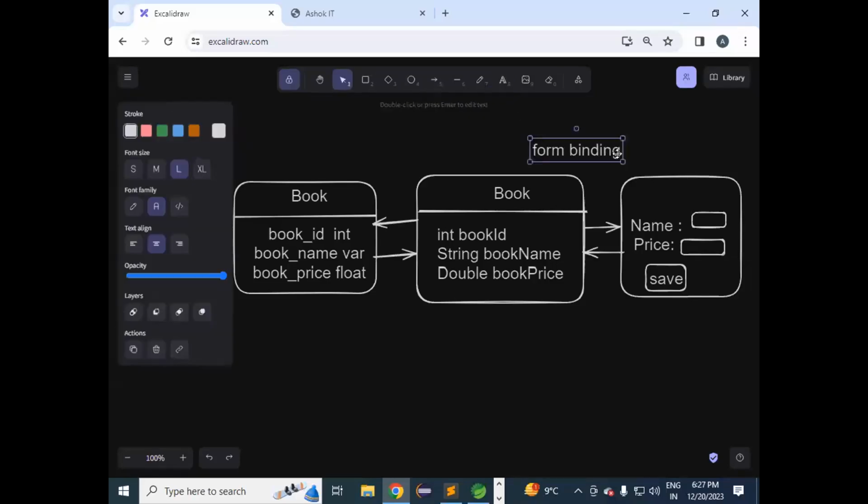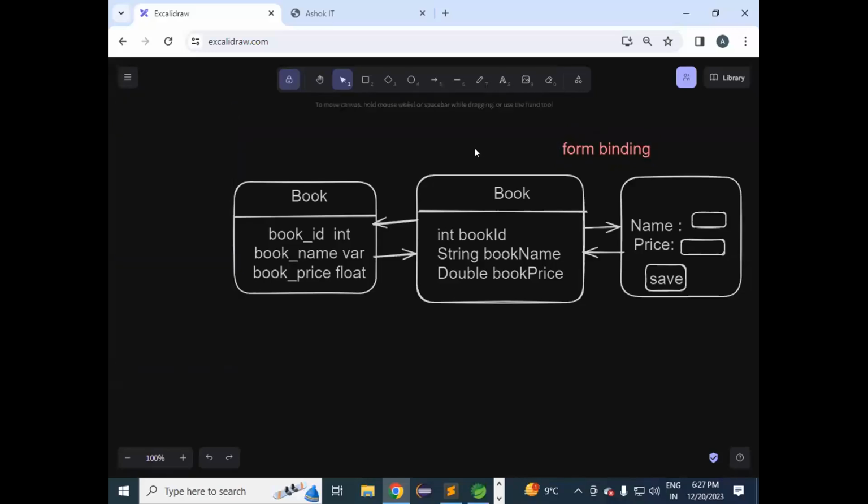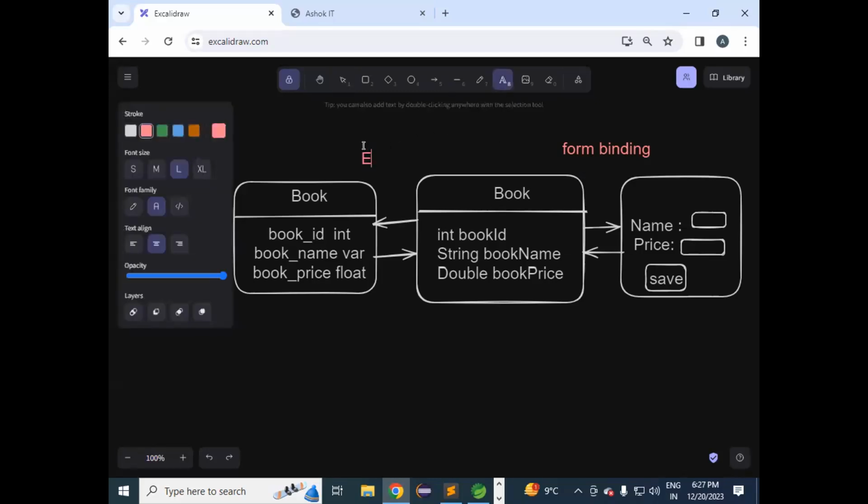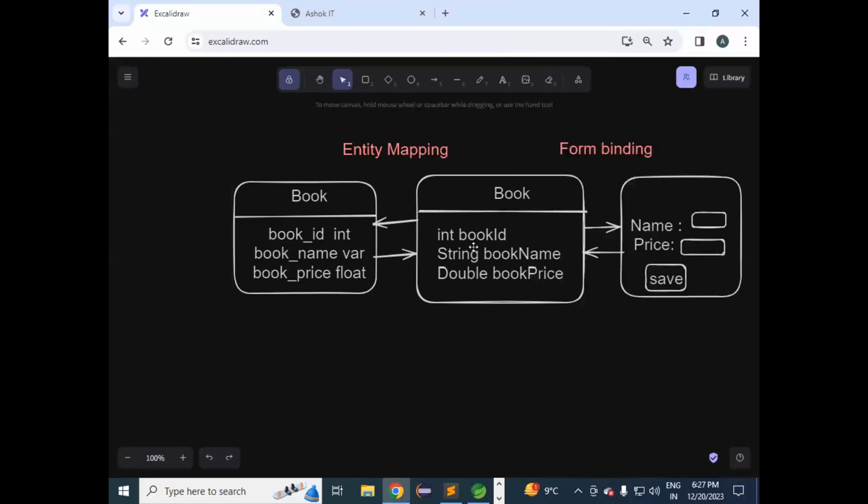What is the benefit of form binding? Form data will be stored into an object. If I have the data in the object, I can display it in the form. If I have data in the form, I can store it into the object. Then entity mapping is available. What is the purpose of entity mapping? Entity mapping is used to map our Java class data to a database table so that we can perform ORM operations. Are you clear with this?